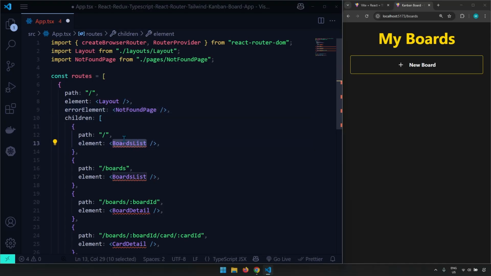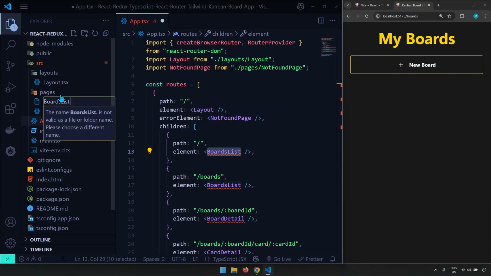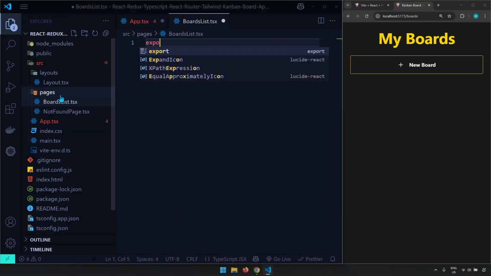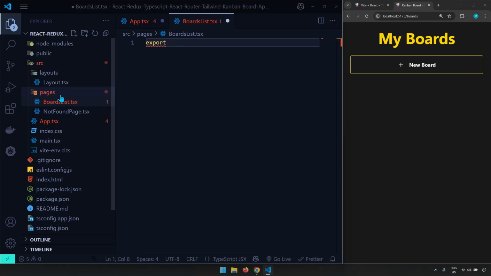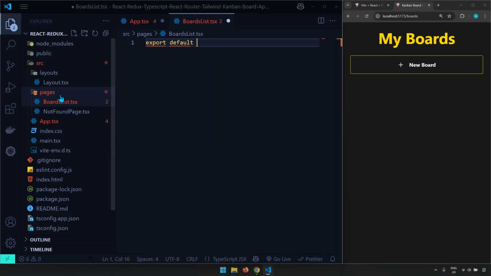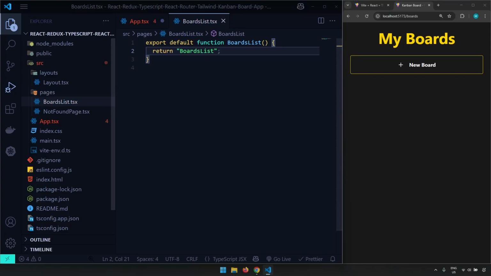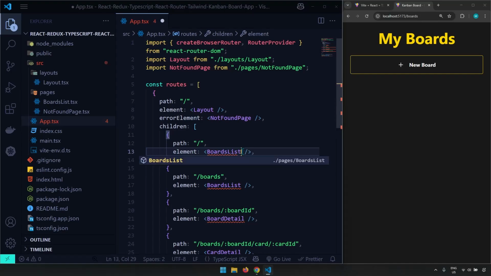Okay, we have the boards list. That's going to be another page. And export default function, and then the name of the function. And for now, let's just return that string. Save this, close this, and let's import this.